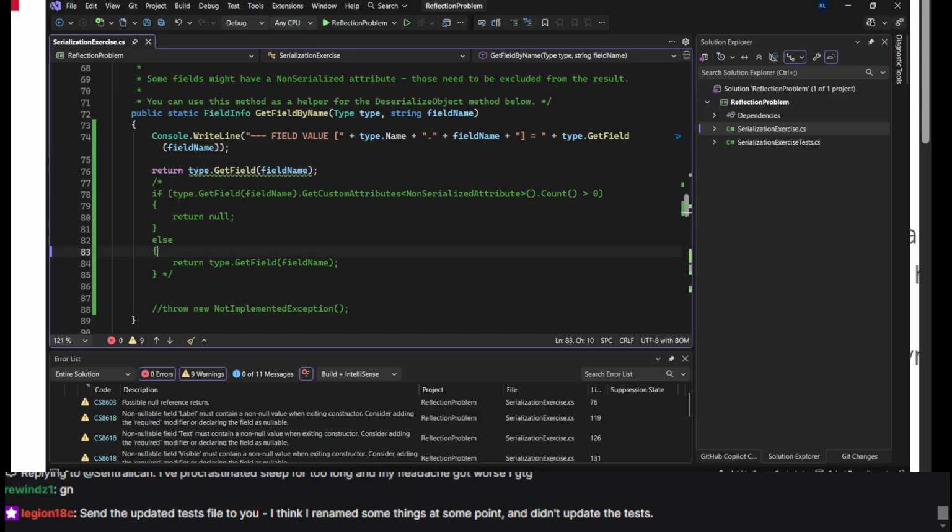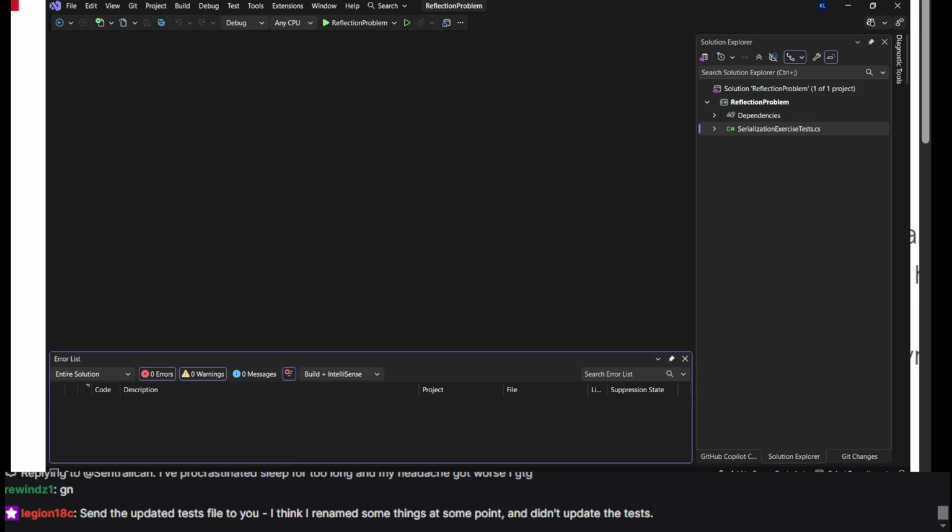Go and delete exercise.cs. Oh wait, no, wrong one. I deleted the wrong file. How do I undo that? I'm supposed to do the test one. But I probably just go into the trash and grab it again.